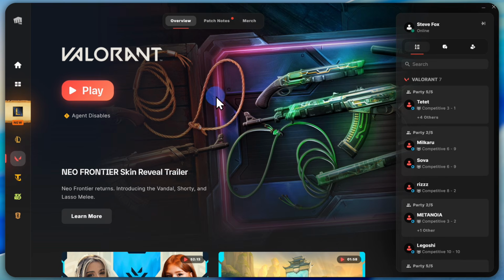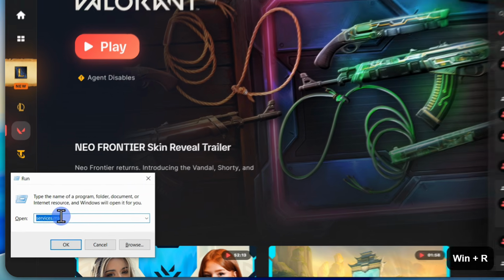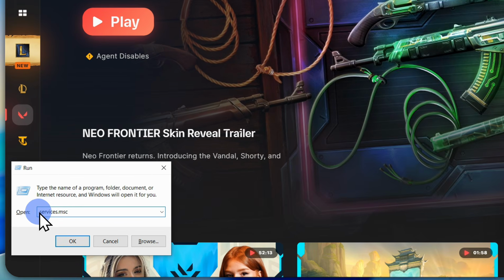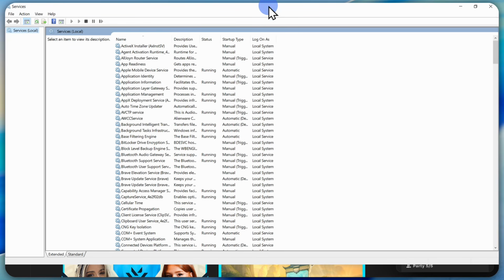First things first, make sure that Valorant is closed. On your keyboard, press Windows plus R and this window should pop up. Go ahead and type in services.msc, click on OK. Once done, this window should pop up.